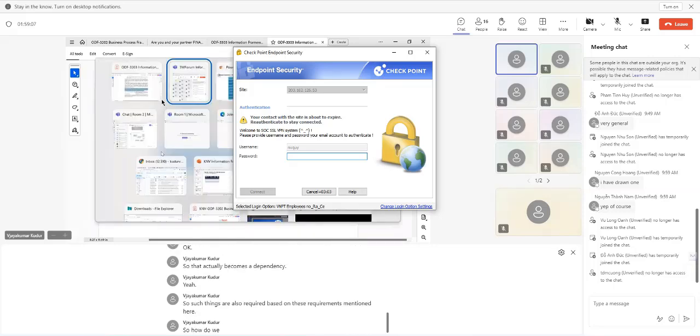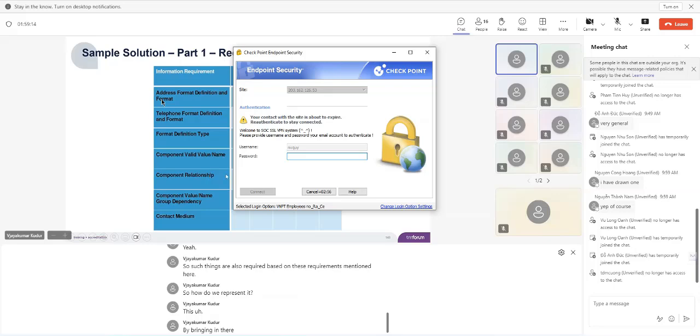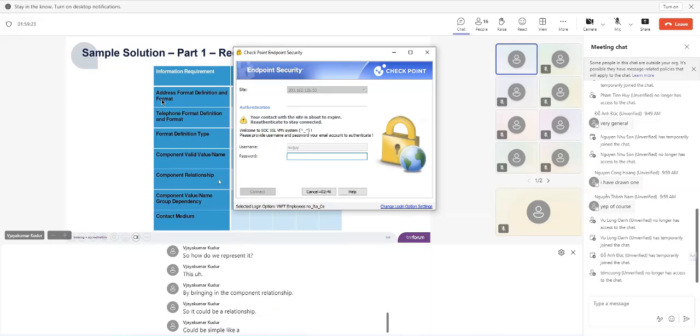So how do we represent it? By bringing in the component relationship. It could be a simple relationship like abbreviation and expansion. The other one could be a dependency. So there can be a group dependency that's shown here as another requirement.